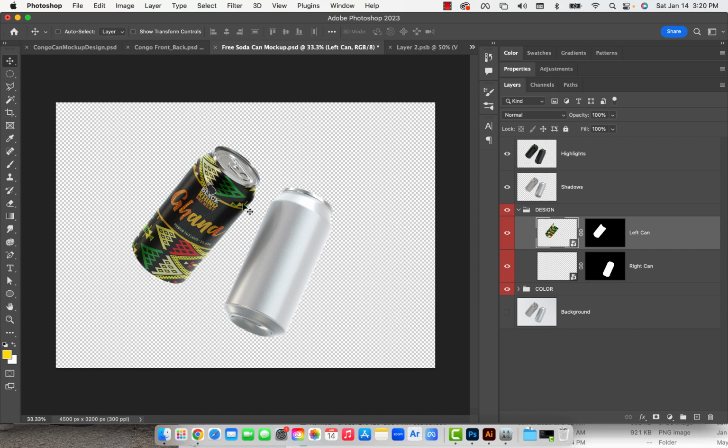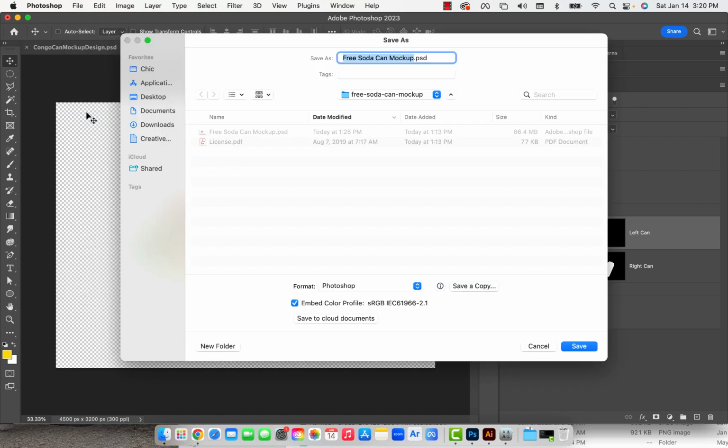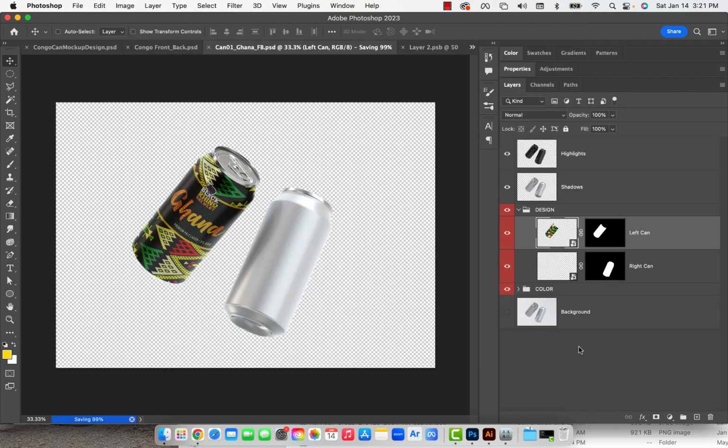Now, here's the thing. You want to keep track of these files. So this is going to be the front and back of my first can. Assume you have a project folder. I'm going to save this as maybe can 1 Ghana, and that's going to be front and back. However you choose to name your files is up to you, but you want to make sure you have a clear system of knowing which file is which. So that's the front of this can.